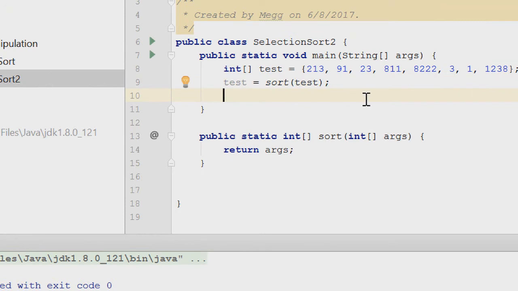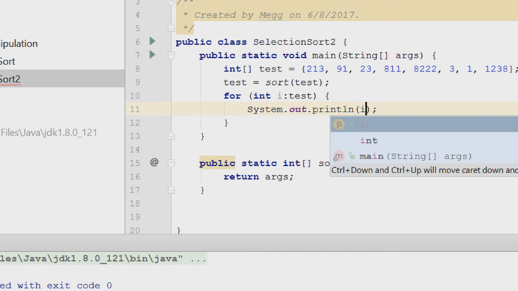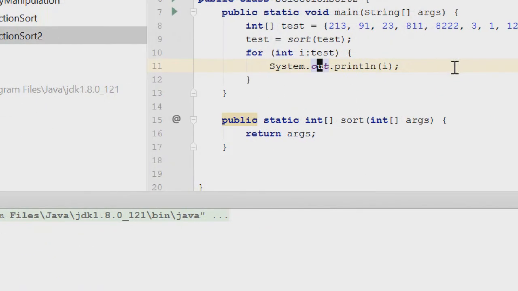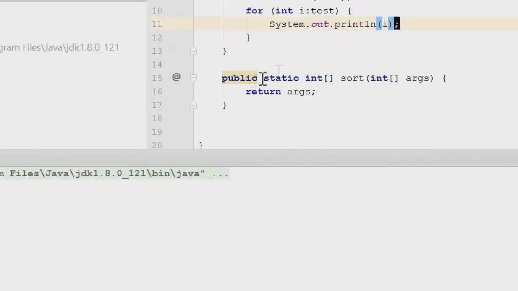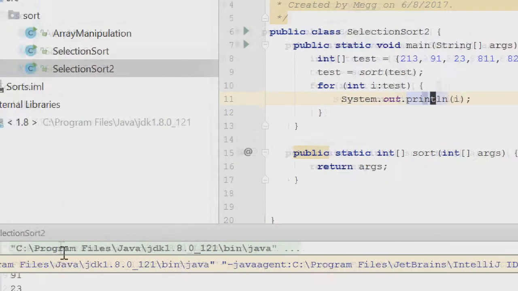So I'm going to do for int i in test, and then I'm going to give me back the values by doing print line and then print i. So if I run this now, and in order for me to write that really fast, there's a shortcut on my keyboard that lets me just do print line. It's the only shortcut I know for writing code. Just because print line takes a little bit to write, I just type in SOUT and then I press tab and it types it automatically.